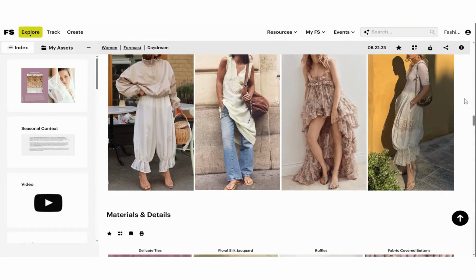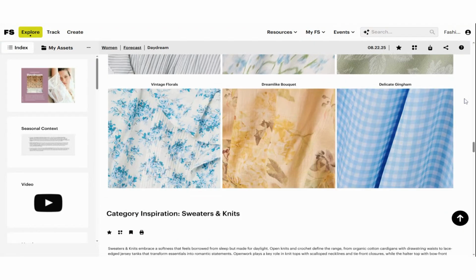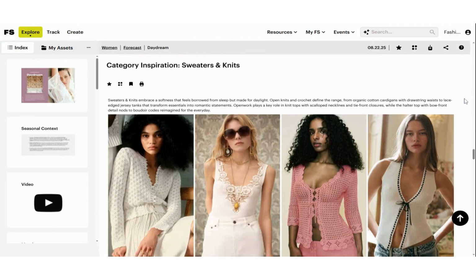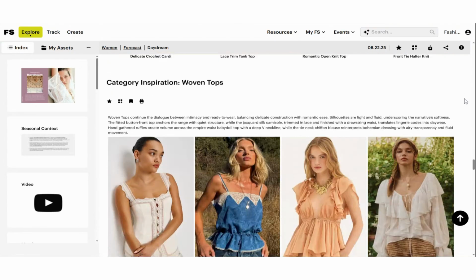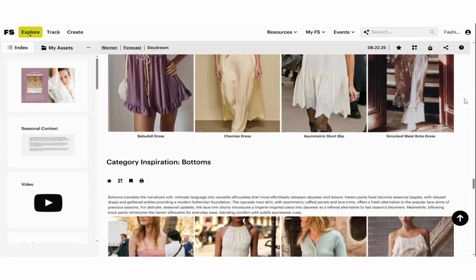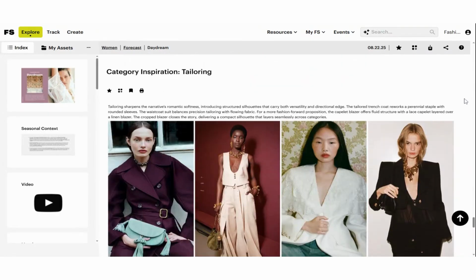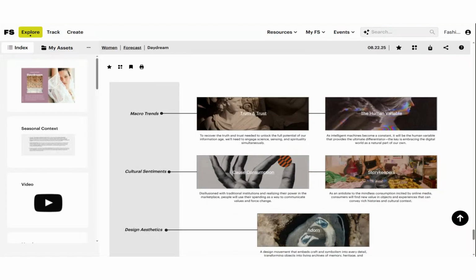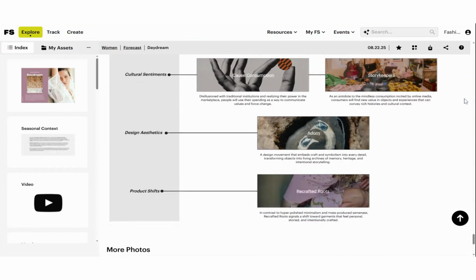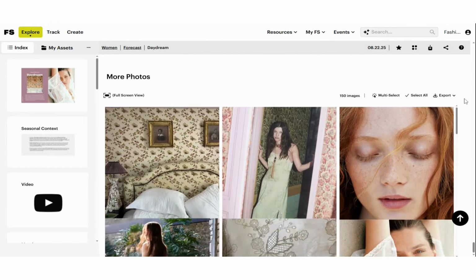And they're going to give you styling photos and material details that go along with the trend, even pattern and graphics as you scroll further through. And then they're going to give you specific categories and how this might apply to those categories. So we have sweaters and knits, woven tops, dresses, bottoms, jackets and coats, denim, tailoring, and a roadmap for how this fits into their other macro trends, cultural sentiments, design aesthetics, and product shifts. If you want more photos, you can find those down at the bottom.